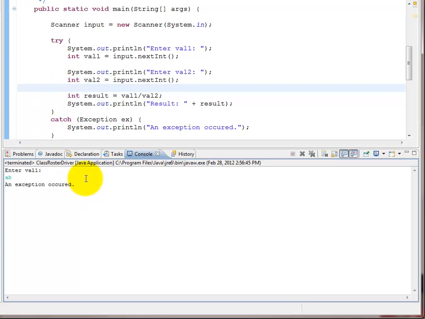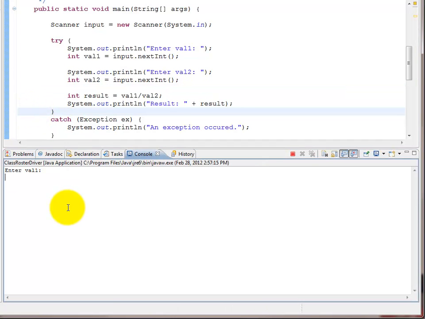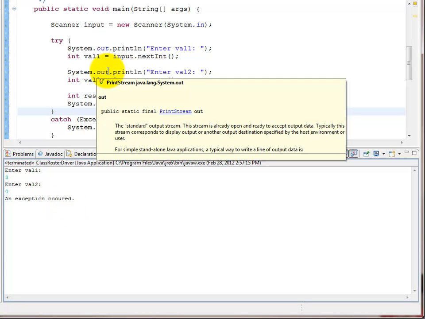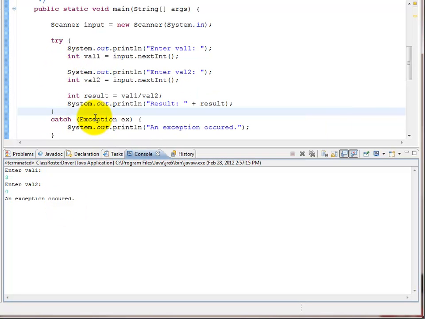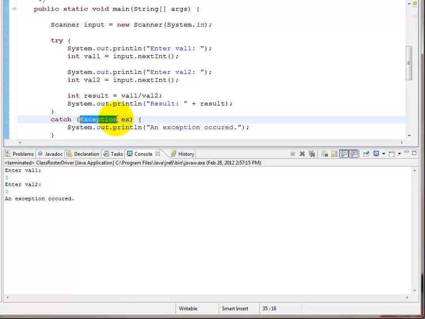Notice that when that exception occurred, it skipped over all this code here and went straight down to the catch block. Let me try one other example where I do that division by 0 again. So enter val1, 3 divided by 0. Again, an arithmetic exception was thrown, but it is a type of Exception, so I caught that and just printed out this message.